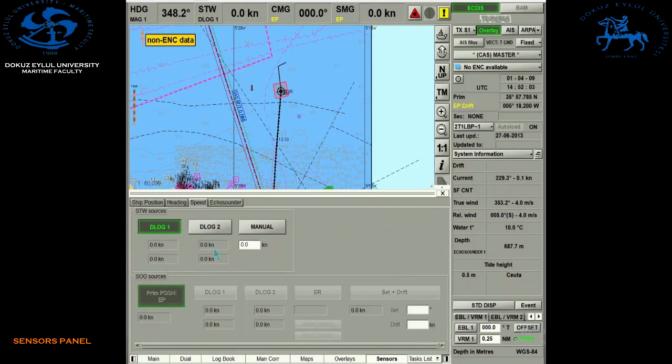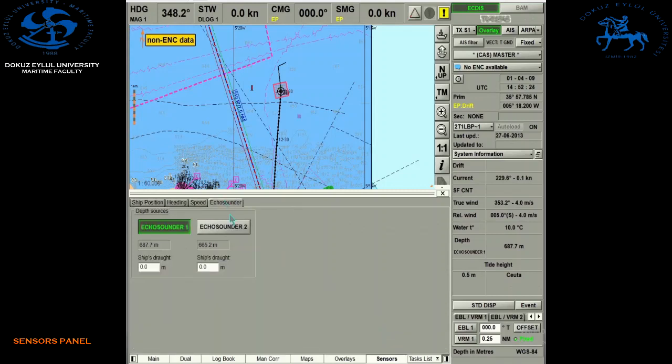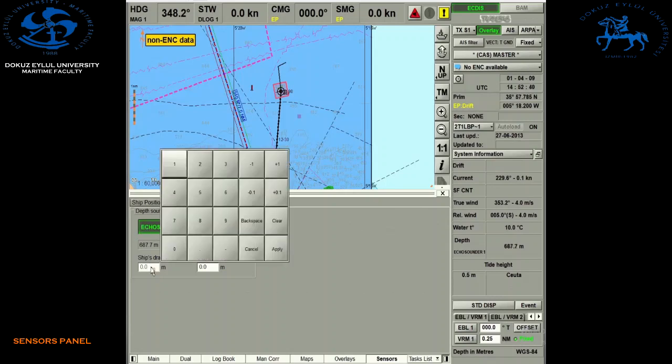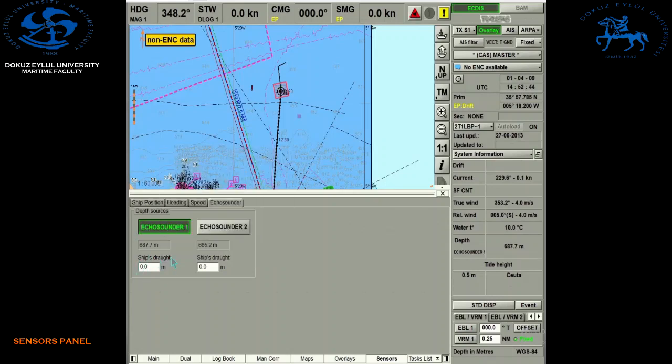At the speed log, the value can be entered manually, and set and drift value can also be entered. Normally this one should be activated, and we can add the set and drift value for our navigational voyage. Echo sounder: for safe navigation, the values taken from the echo sounder can be entered here and used in the same way. And we are selecting echo sounder 1 or echo sounder 2. We are entering the ship's draft here, and it automatically does the calculations.